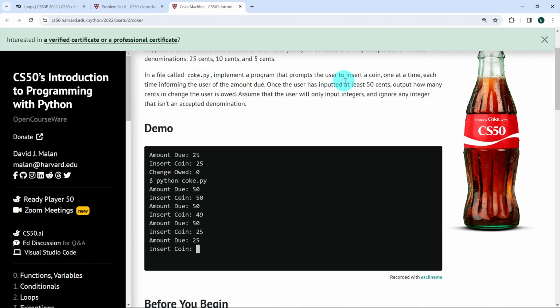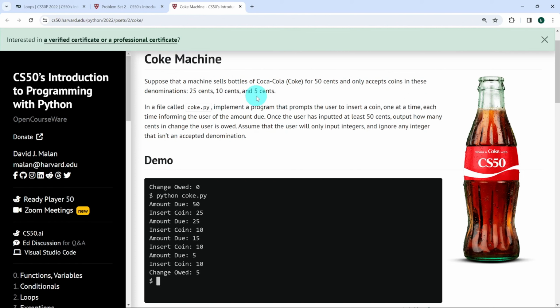a program that prompts the user to insert a coin one at a time, and each time informing the user of the amount due. And once the user has inputted at least 50 cents, we are supposed to output how many cents in change the user is owed, and assume that the user will only input integers and ignore any integer that isn't an accepted denomination. So what are the accepted denominations? We have 5 cents, 10 cents, and 25 cents.